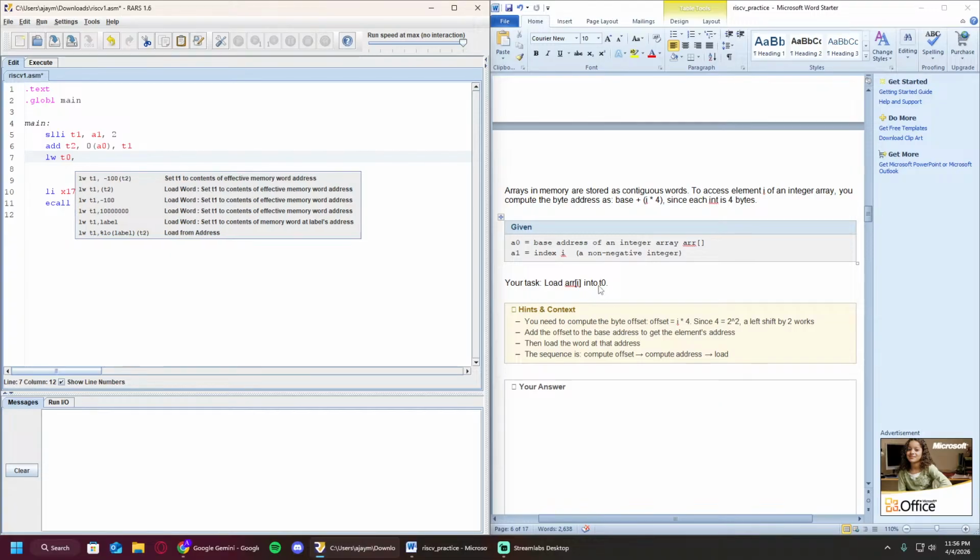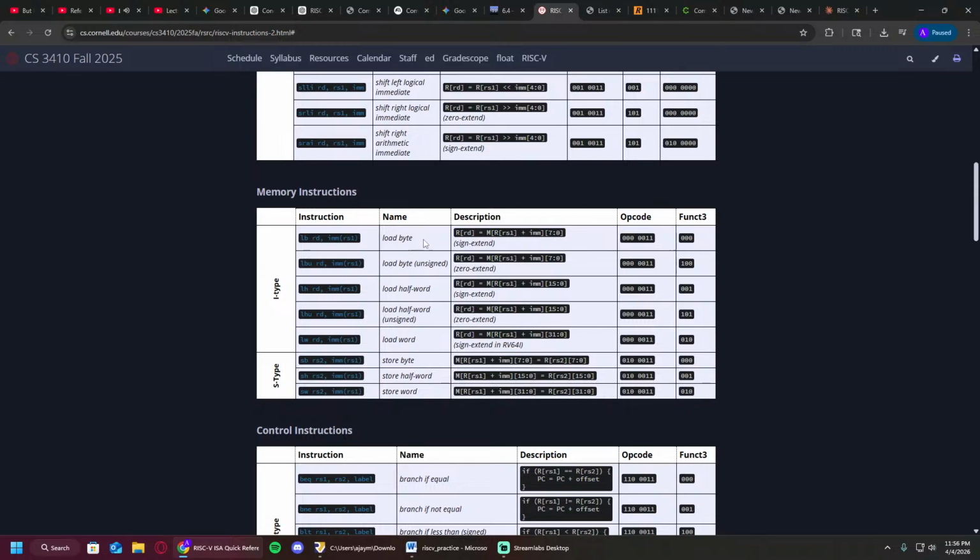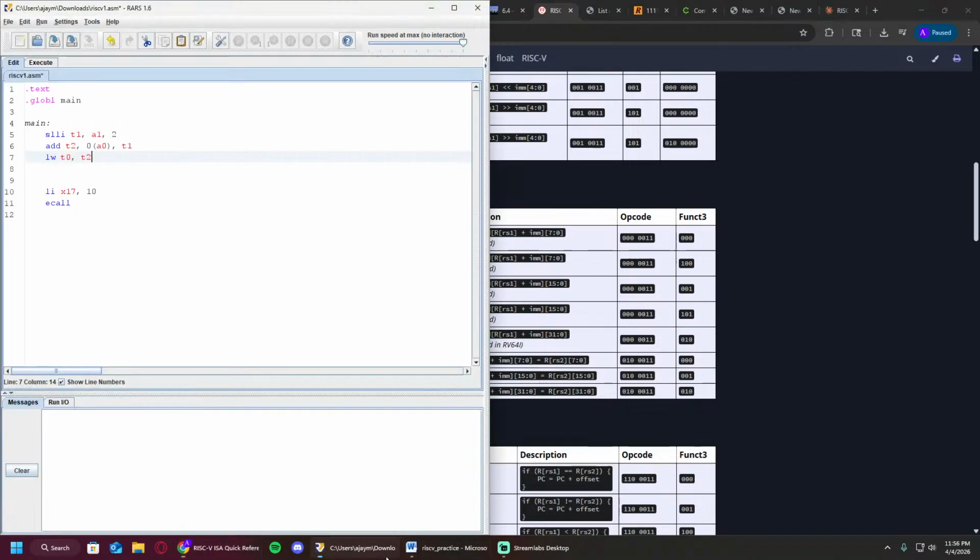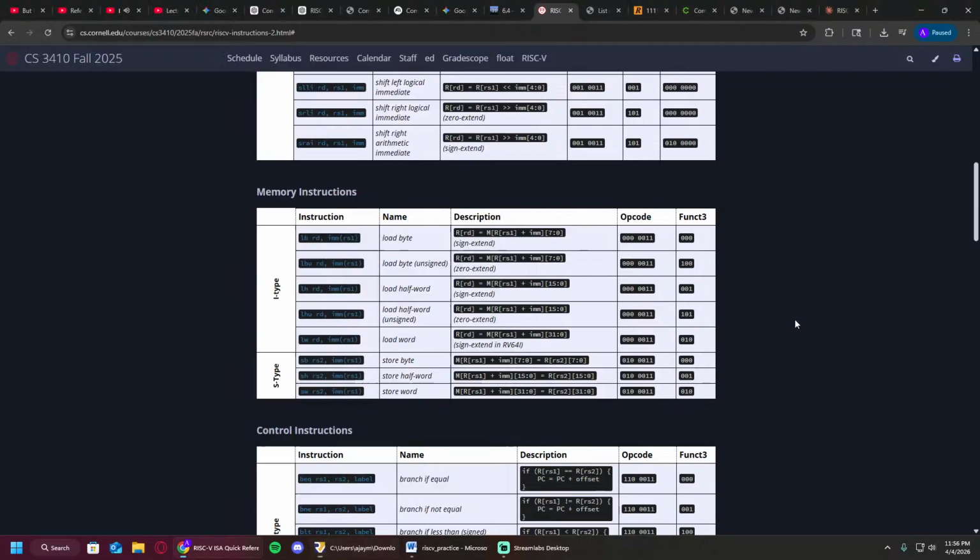So T0. Okay, loading T0, the array at index I, which would essentially just be T2. Right. Let's take a look: word, memory address. I feel like we're missing something here.